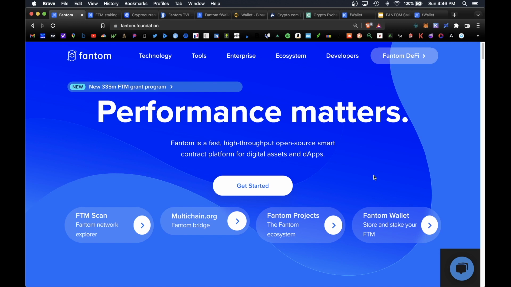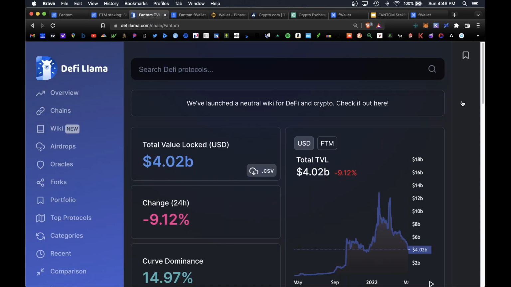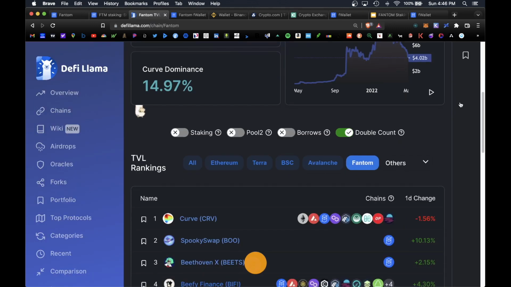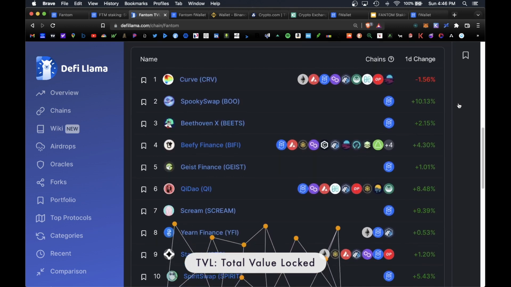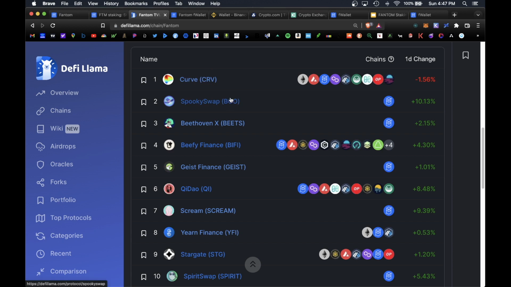I'm super bullish on the Fantom network, and they have a ton of great features rolling out in the coming months. There's a reason they're moving up in terms of total value locked on their DeFi platforms, with tons of users flocking to Fantom farms on Curve and SpookySwap and Beethoven and Beefy and Scream and Yearn. You can definitely do tons of cool stuff with the Fantom token.